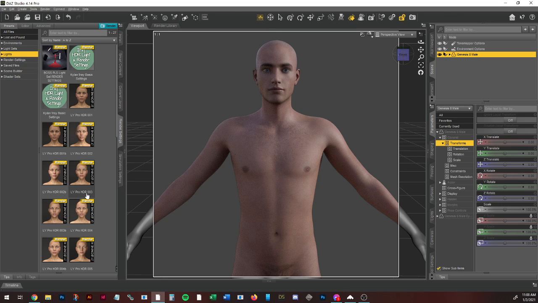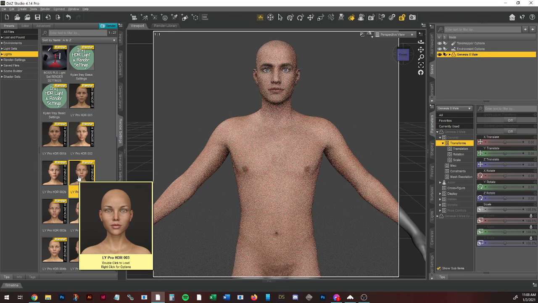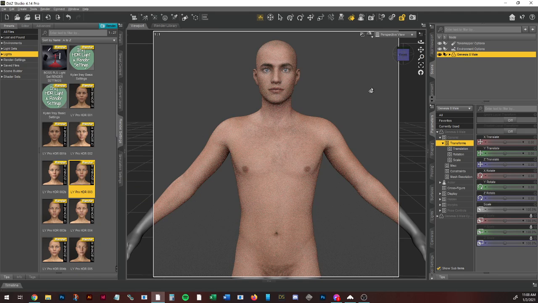So I like using this number 3 here a lot. It's a very, very neutral, easy on the eyes lighting, and I may go in and change it later, but just to start out, this tends to be nice to work with.